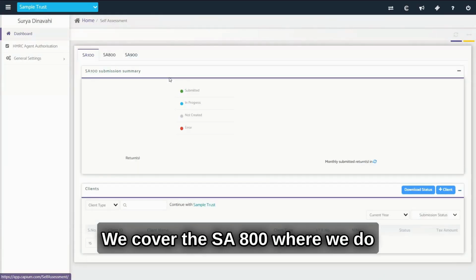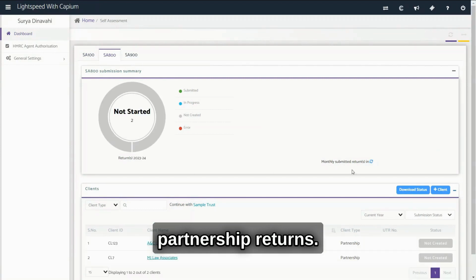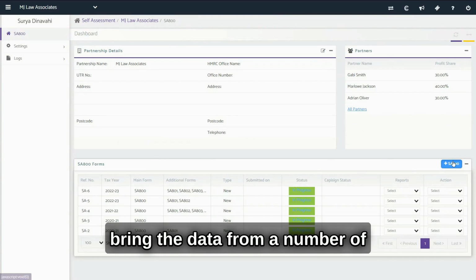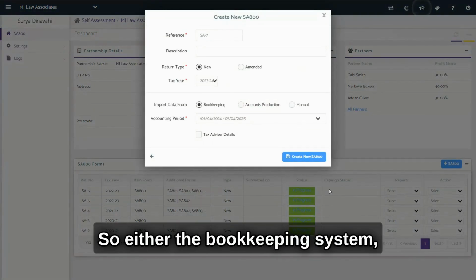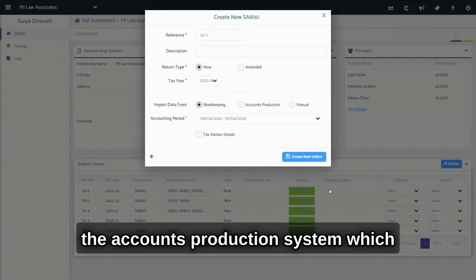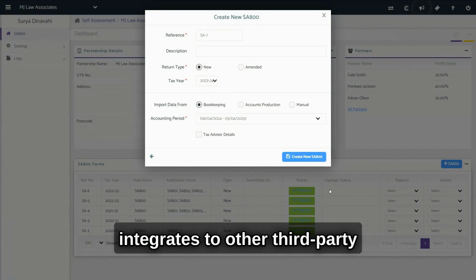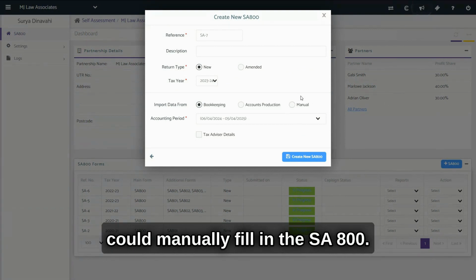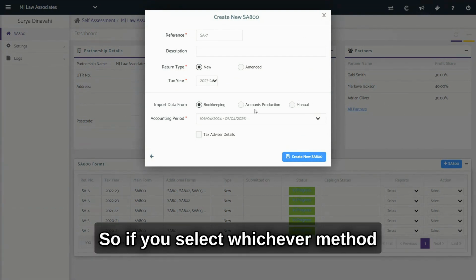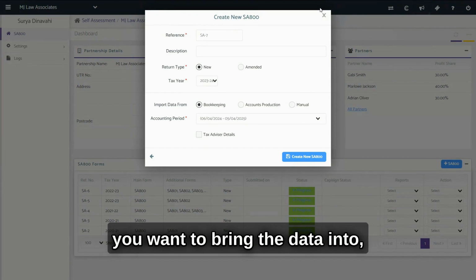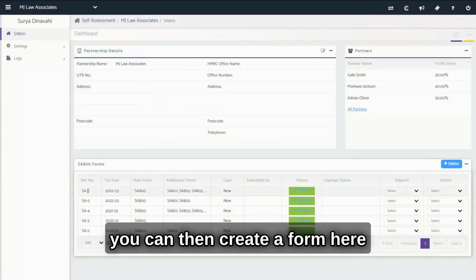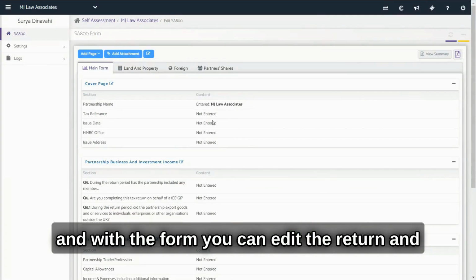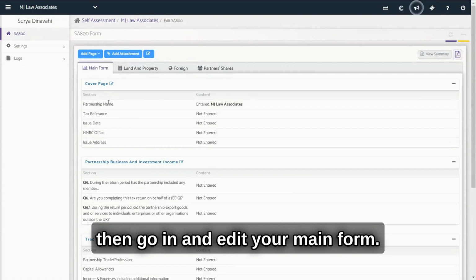We cover the SA 800, where we do partnership returns. And with the partnership return, again, we are able to bring the data from a number of different sources. So either the bookkeeping system, or the accounts production system, which integrates to other third-party bookkeeping applications as well, or you could manually fill in the SA 800. So if you select whichever method you want to bring the data in, you can then create a form here, and with the form you can edit the return and then go in and edit your main form.